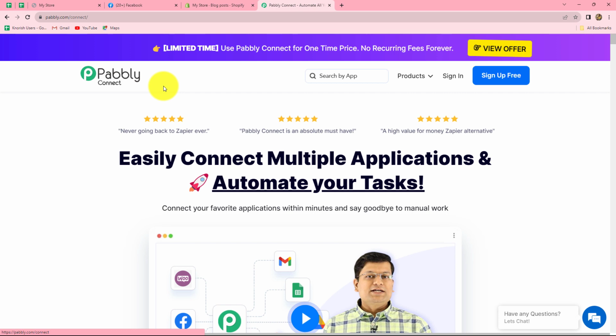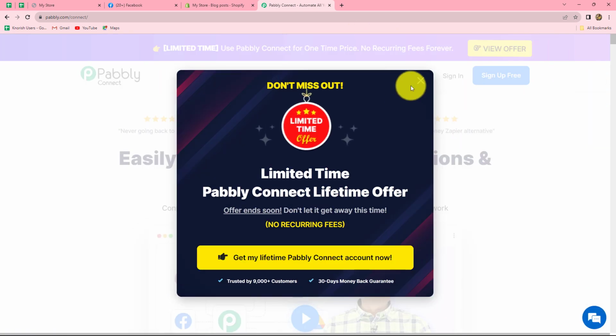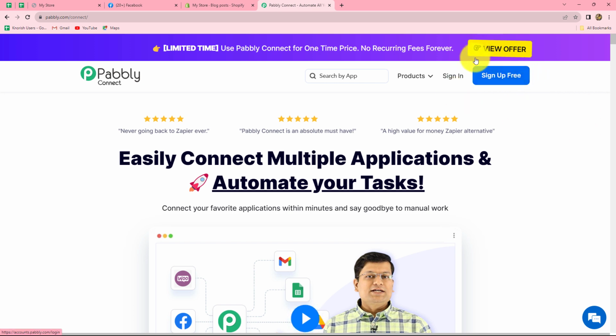Here we can find two options, sign in and sign up for free. So if you are a new user, you have to click on the sign up for free button to create your free account, and it will take only 2 minutes. Also, at the time of account creation, you will be provided with 100 free tasks to explore this amazing software. Now, because I'm already an existing user, I'm clicking on sign in.